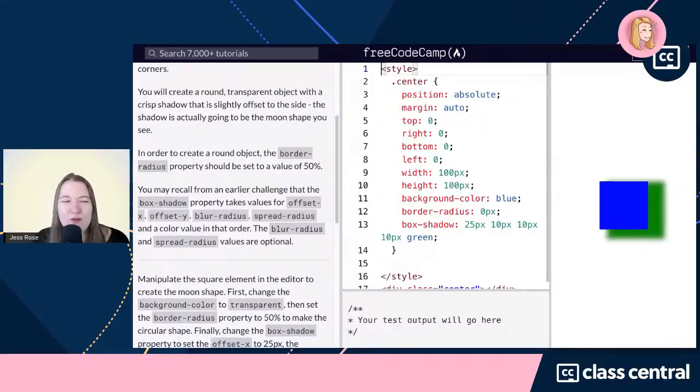Remember that when we create a box shadow, the property takes the values in this order: offset X, offset Y, blur radius, and spread radius. You don't have to have blur radius or spread radius, but I bet we will this time. So the first thing we're going to do is make a moon shape out of this square. So first, where's my square? Oh, here we go.